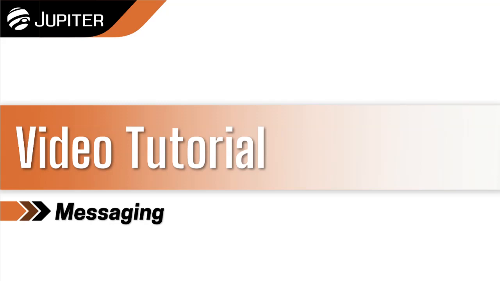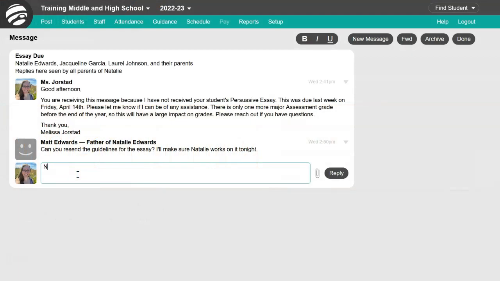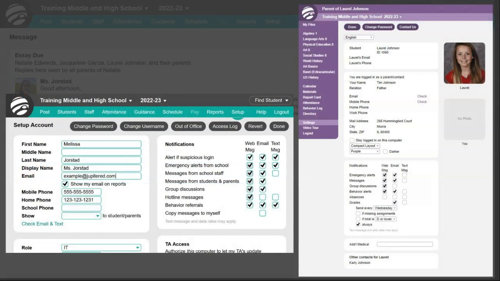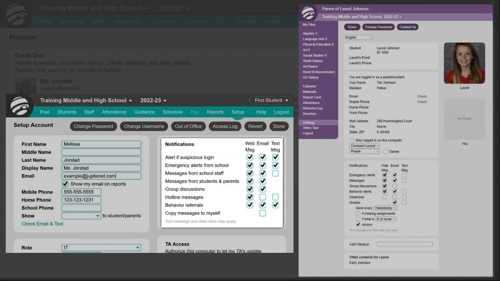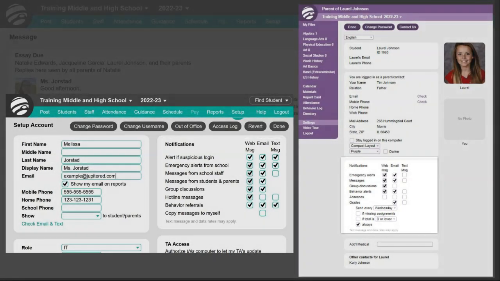This tutorial shows teachers and administrators how to send messages, email, and text messages. First, let's clarify the difference between messages and email. In Jupyter, everything you send is a web message, which people see when they log into Jupyter. Additionally, people may choose to receive a copy of messages as email and text messages. Staff set their own preferences on Set Up My Account, while parents set preferences on their settings screen.